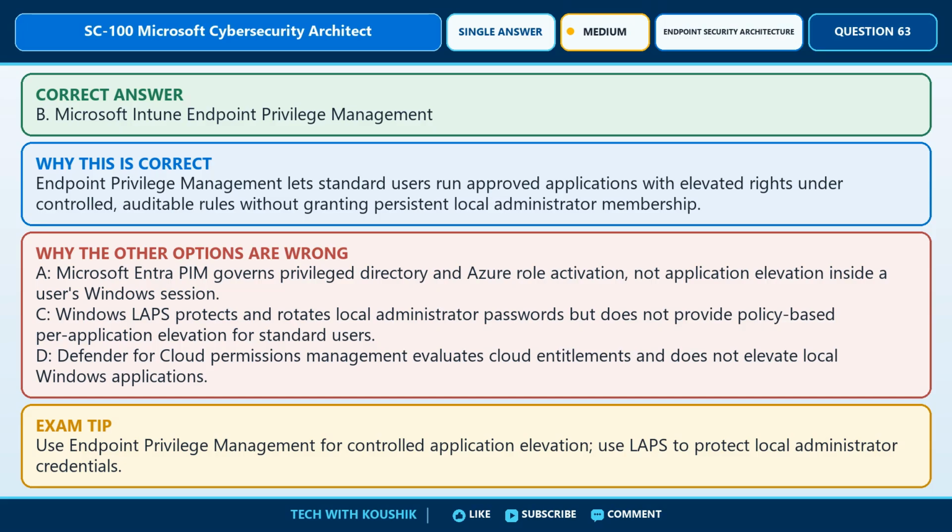A. Microsoft Entra PIM governs privileged directory and Azure role activation, not application elevation inside a user's Windows session. C. Windows LAPS protects and rotates local administrator passwords, but does not provide policy-based per application elevation for standard users. D. Defender for Cloud Permissions Management evaluates cloud entitlements and does not elevate local Windows applications. Exam tip. Use endpoint privilege management for controlled application elevation. Use LAPS to protect local administrator credentials.